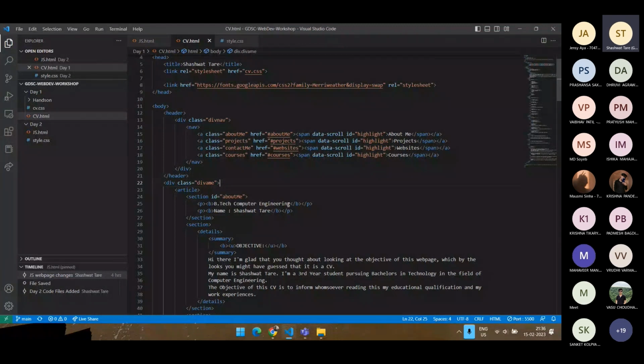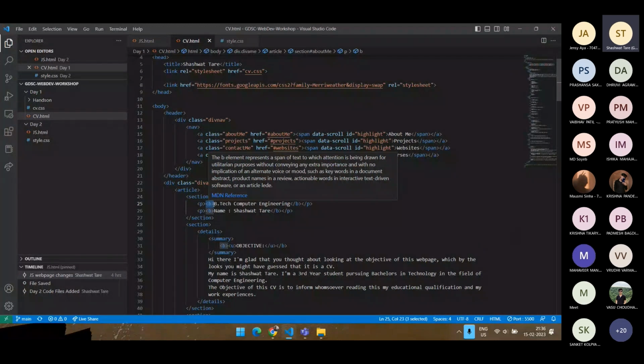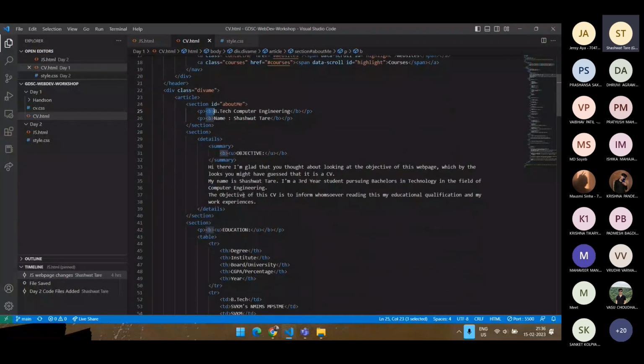Next, for the about me section, as we had looked into it, it's a simple paragraph tag, and I have used a bold tag in that to make the text bold. There's nothing much to look into it. Now this tag is a new one, and you might not use it on a regular basis in your web development. So this is the details and summary tag.